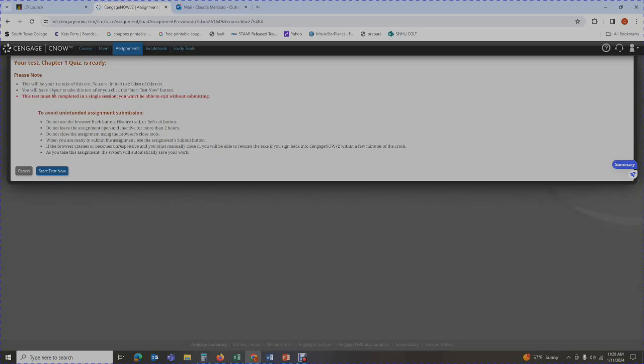You have 1 hour to take the test. For the quizzes, they are timed. You do have to complete them in one sitting. For the homework, you can save your work and resume it at a later point in time because the homework is long. But quizzes or exams that are timed, it'll let you know in the instructions how long you have. And here it says you have 1 hour and you have 2 takes.